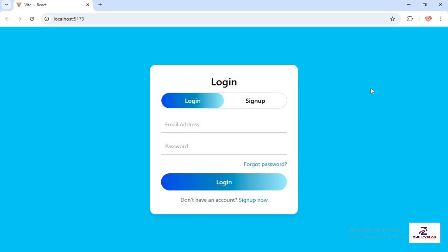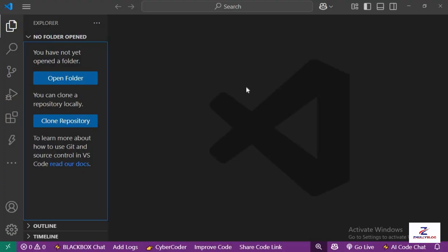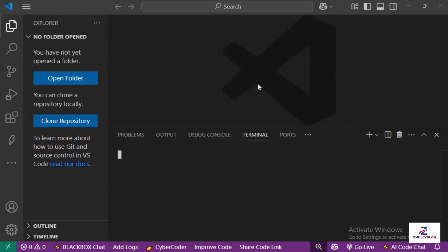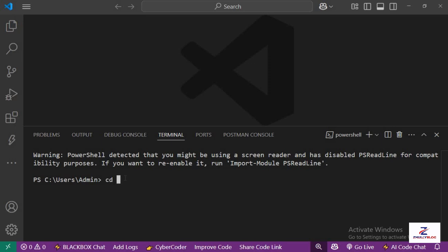So let's get to the coding. We're going to open any code editor of our choice. I'll be using VS Code. Then you navigate to terminal. Then you click on new terminal. Then you're going to change directory to your desktop using cd desktop. And we're going to create our project folder on the terminal to make it easier.